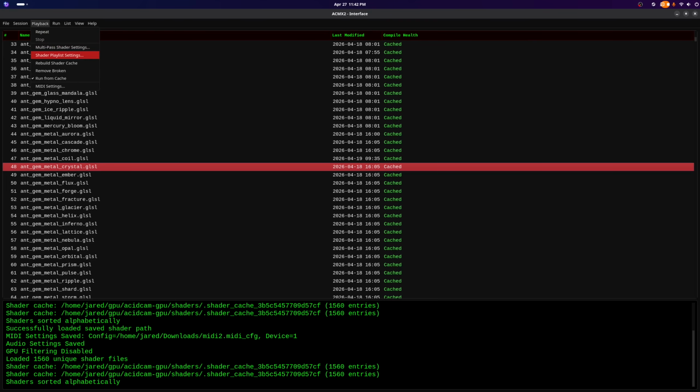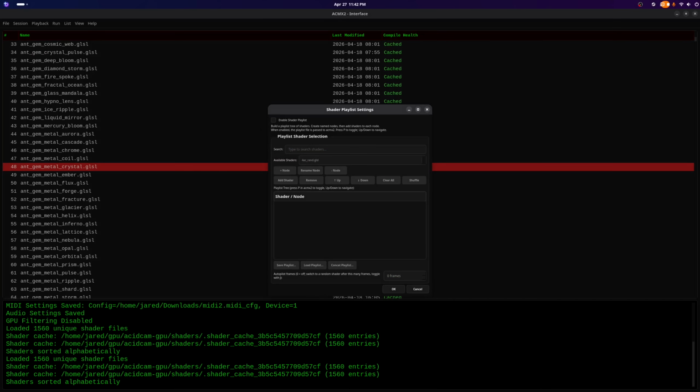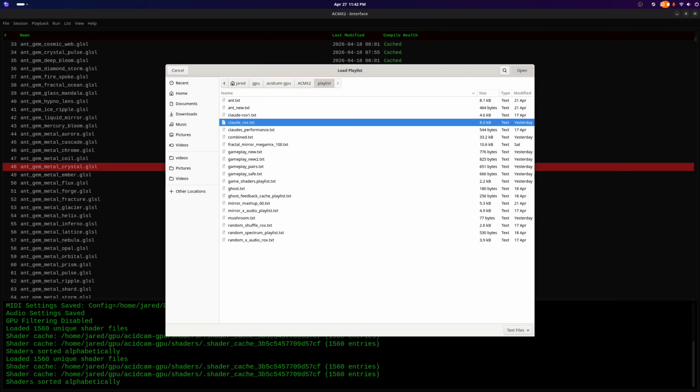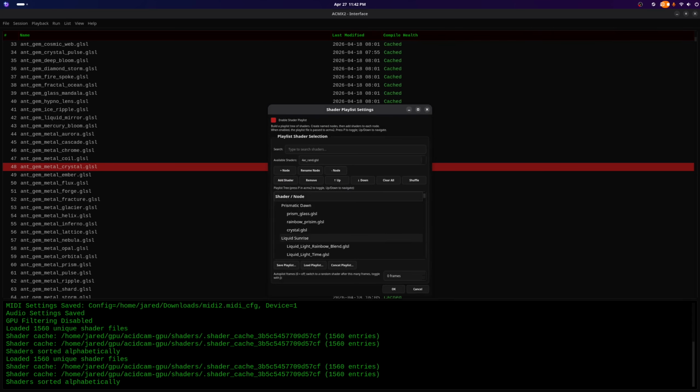And this is a really cool part, the shader playlist settings, where you can enable a shader playlist and then load one I had Claude make me. Load up this list and it allows you to have a tree of different multi-pass shader stacks that you can call by pressing different keys on your keyboard or MIDI device. And you can keep adding them to the same list or load and clear it. And you can have it set for an autopilot mode, or you can make it change automatically every so many frames, which is pretty cool.